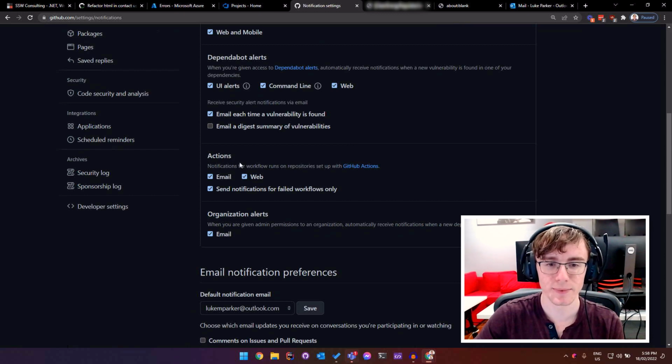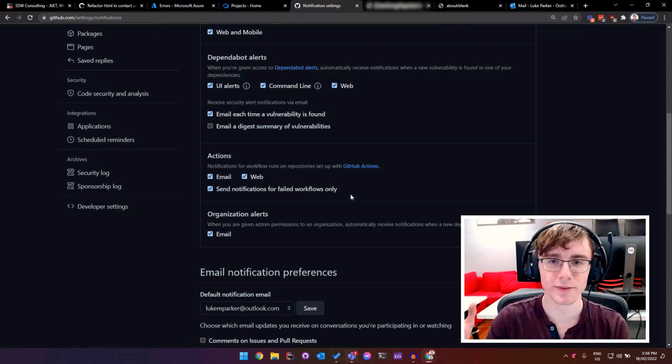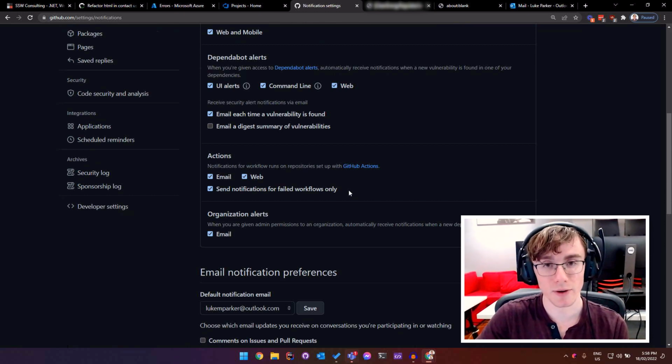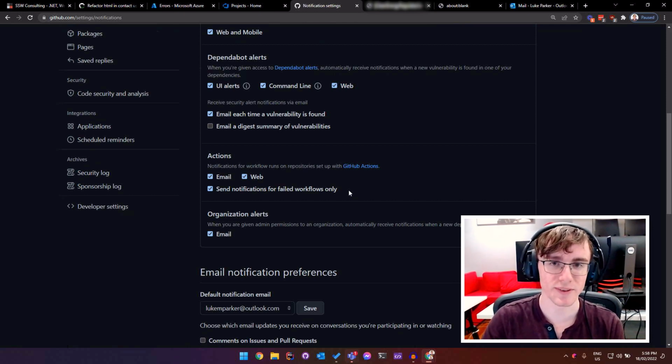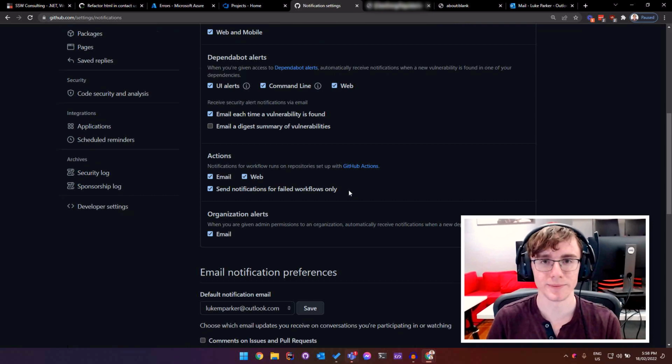It's not important. And here's the important one, actions. So we've got notifications sending to email and the web, which is good. But the important one is this: send notifications for failed workflows only. So instead of getting tons of emails every day about every successful workflow, it reduces that down to only when it fails. So again, it's making emails be something that should be actionable. It's not actionable when your deployment succeeds. It's actionable when it fails. Awesome. Okay. So that's the key.